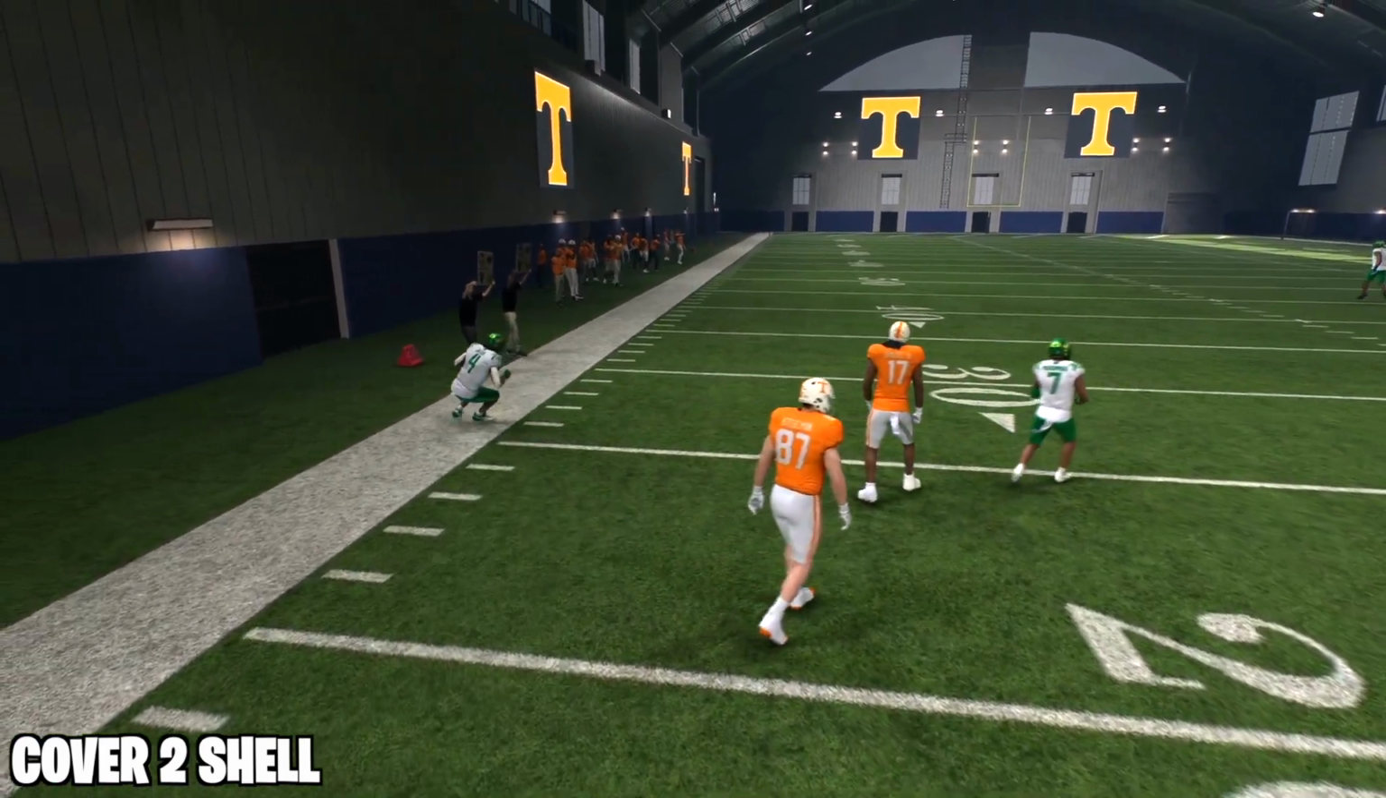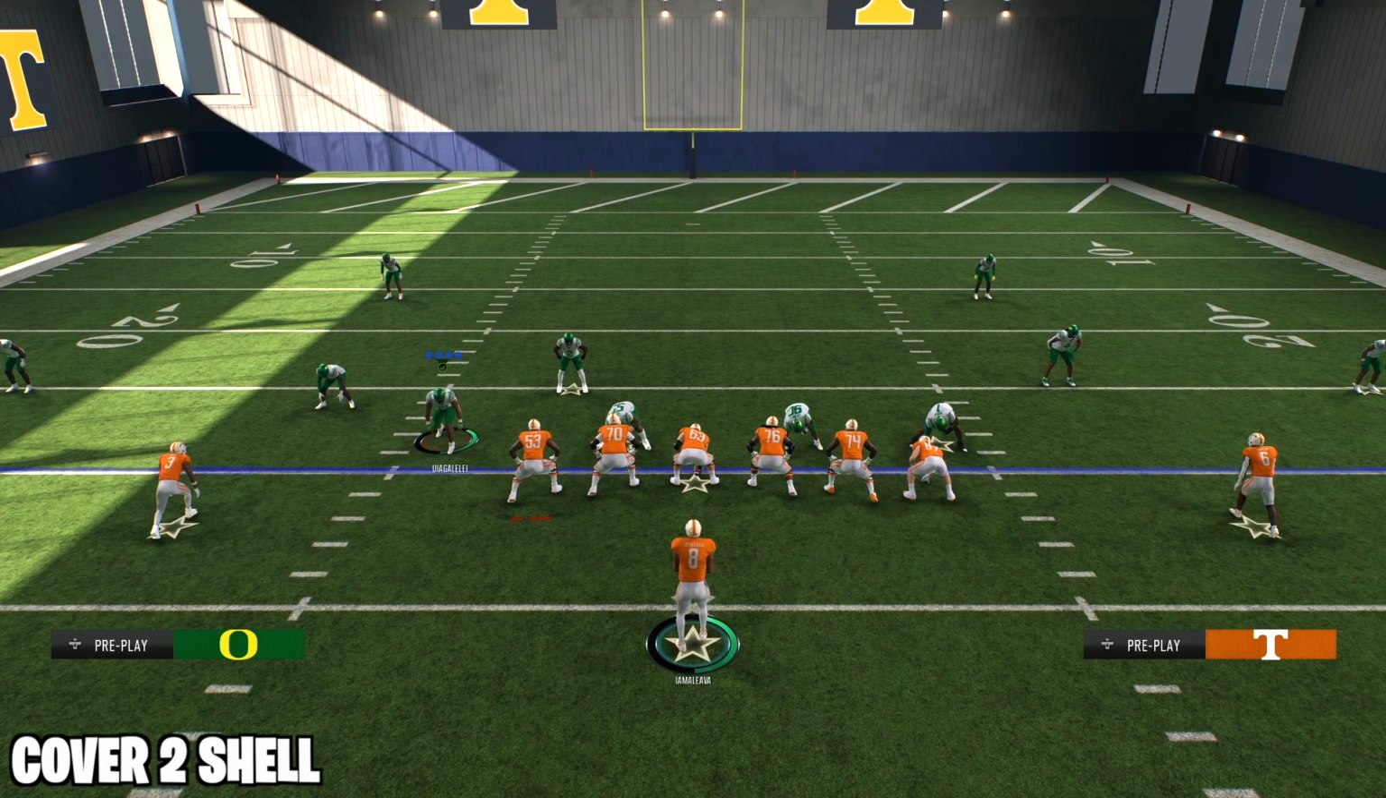But essentially, that is what you are trying to do in this game: show something else and trick your opponent. Because some people are really good at understanding coverages, and once you play a little bit and you start understanding how coverages work, it's not as difficult as you think. But this is just one example of why you want to use coverage shells in College Football 25.